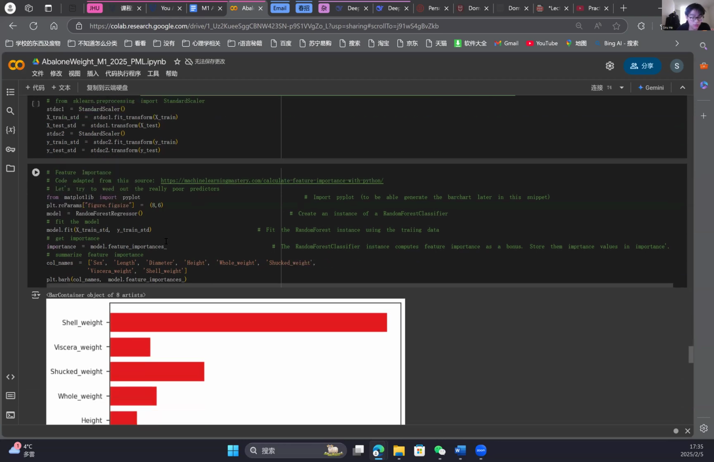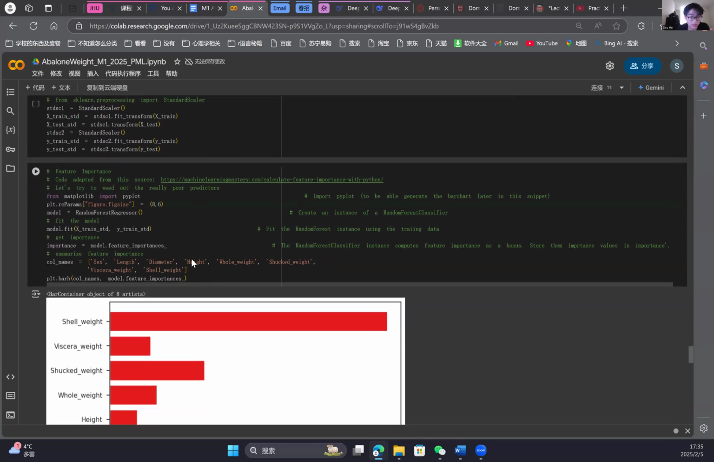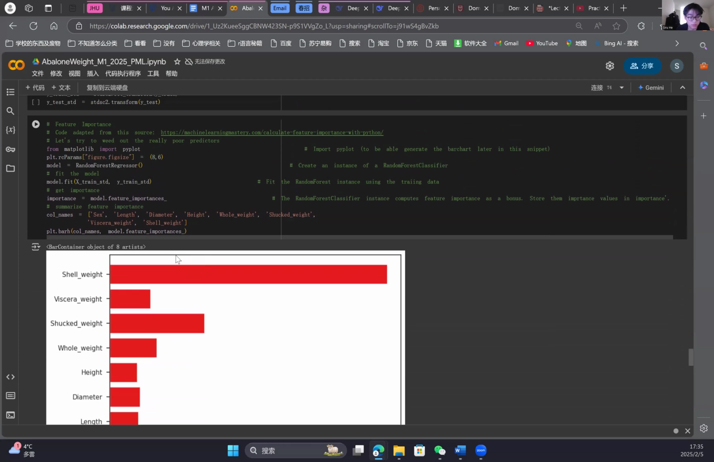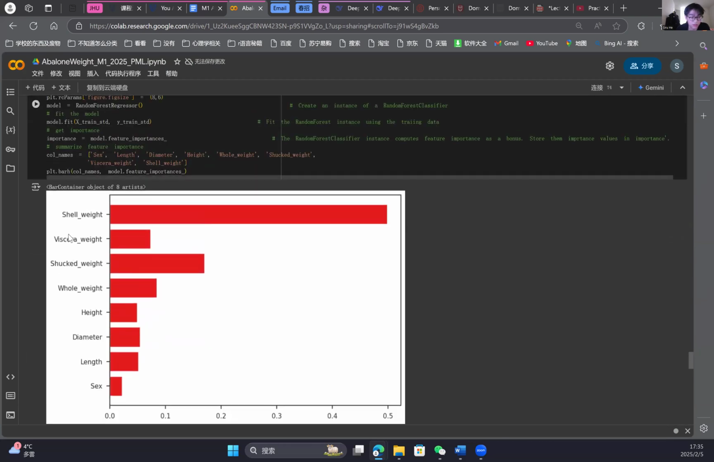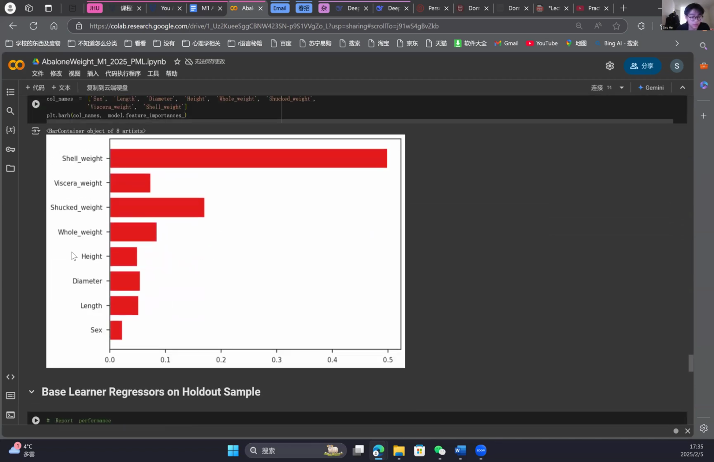We use the random forest regressor to see the importance of each feature. As we can see from the graph, shell weight has the greatest importance among all features, then shucked weight, and the whole weight and viscera weight are good predictors too.